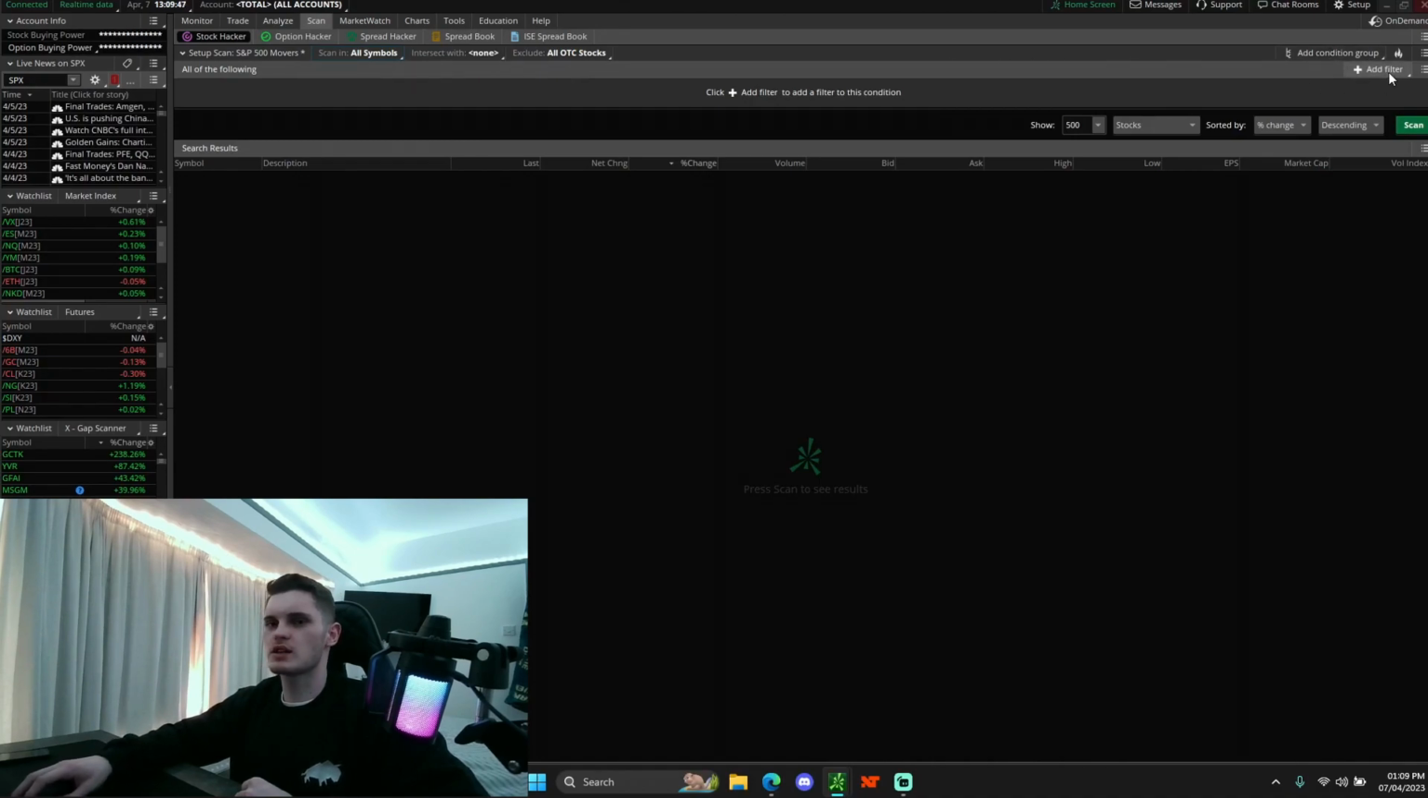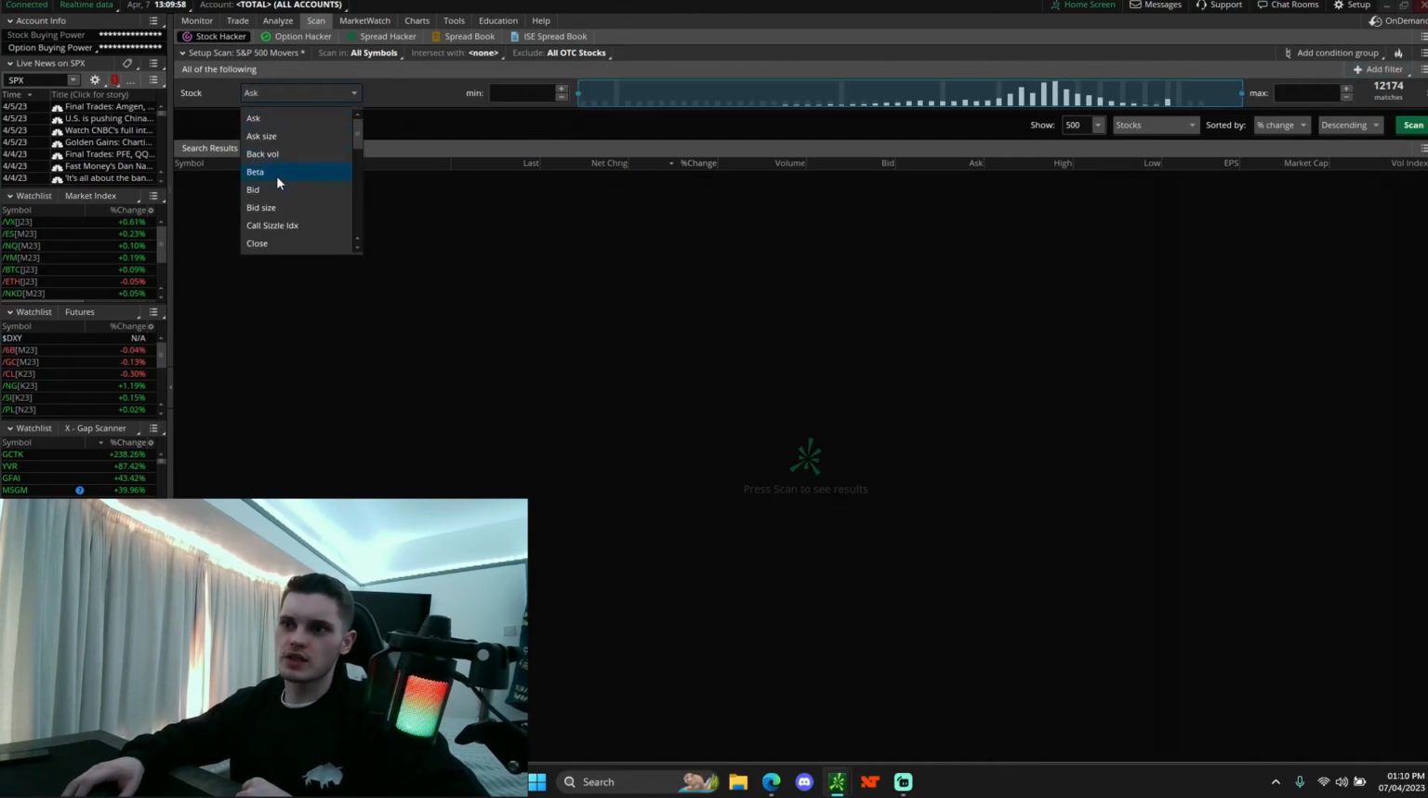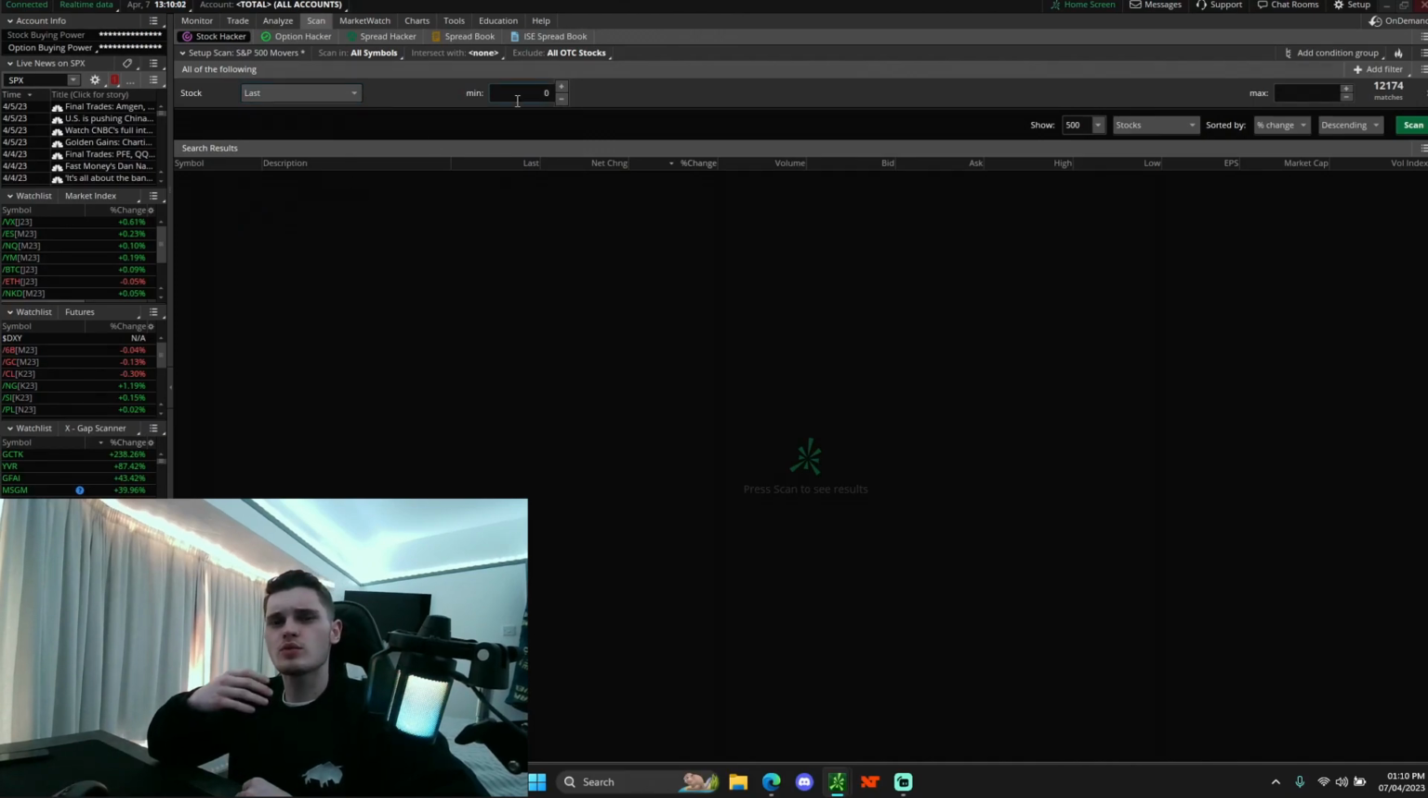So now you've done this, we're going to start over adding in the requirements. All you got to do is go over to add filter. And we're going to start off just by clicking stock. And then this is the first thing you're going to want to do. You're going to want to add last.